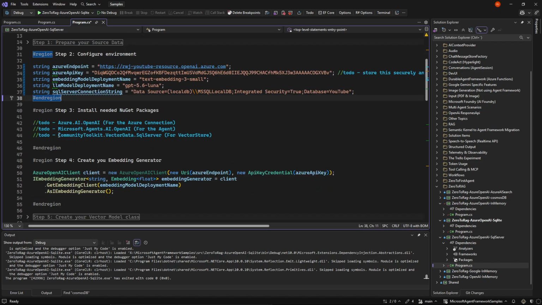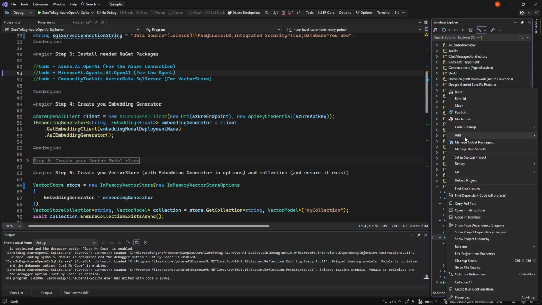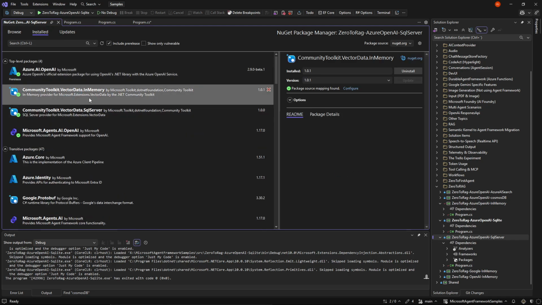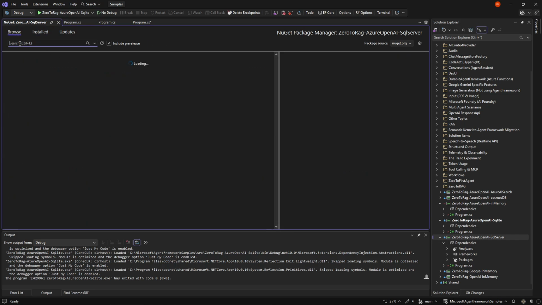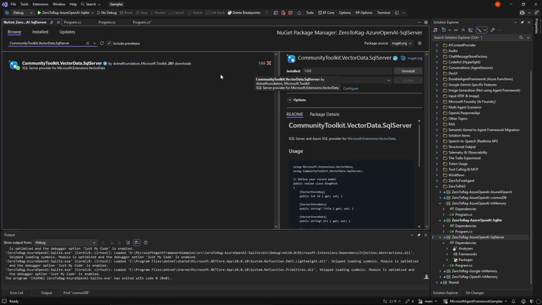We're also going to need a new NuGet package. So in the project right now, we go into NuGet packages. We of course will see the in-memory. We don't need that. We need the SQL Server instead. I have already installed it here, but if you hadn't, you would go here, search for it, and just install it like the others.